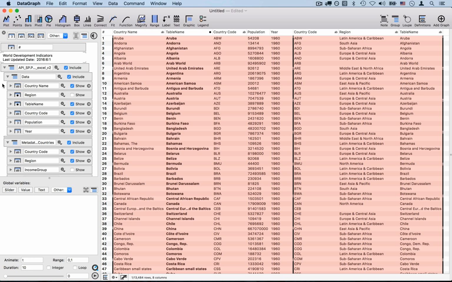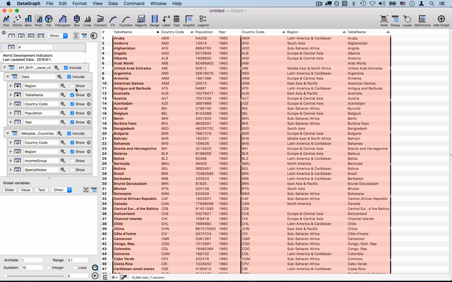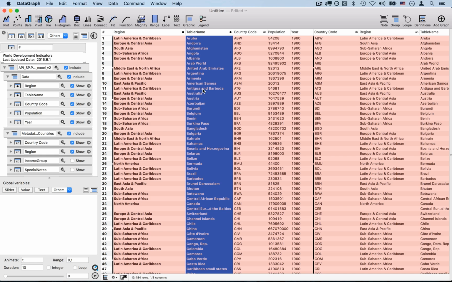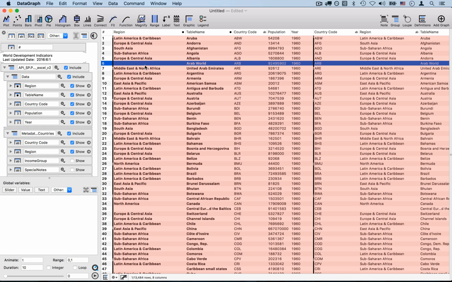So I'm going to go ahead, just to simplify my file here, I'm going to delete country name and just keep the region and, again, table name, which really is the country name, which is coming from my metadata. Notice now that for some of our rows here, the region field is empty. And if we go back to our metadata, you can see that, for example, here for Arab world, there is no region given. And the reason is that this is itself a region rather than an individual country.